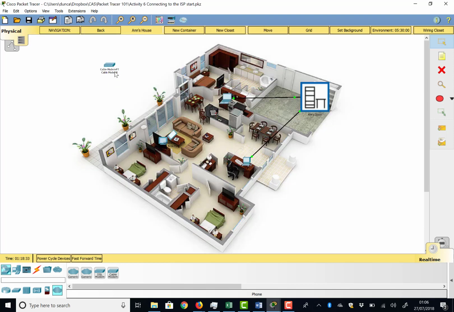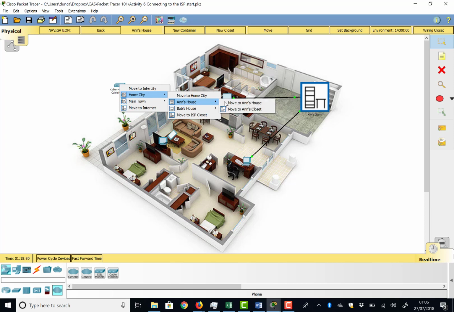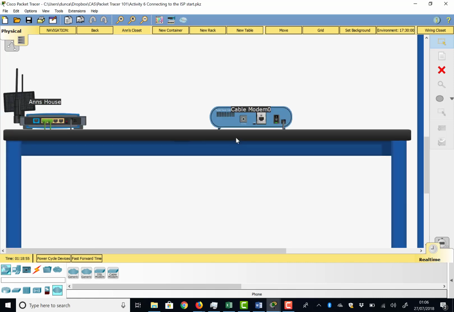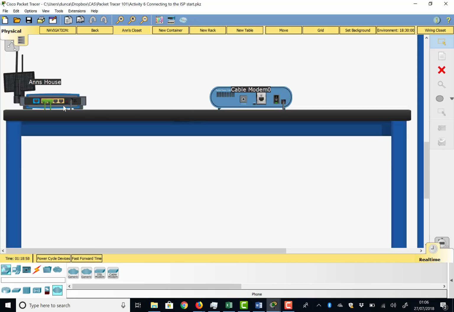So there's the modem. It's in a house, but it's not in the closet. So to put it into the closet, I go to move, click on there, and where do I want to put it? I want to move it to the home city, to Anne's house, and into Anne's closet. Excellent. So that now should be here. There we go, the cable modem along with the router.